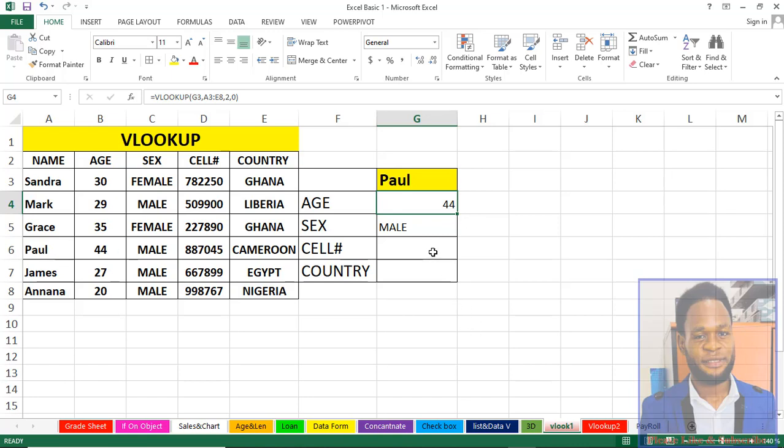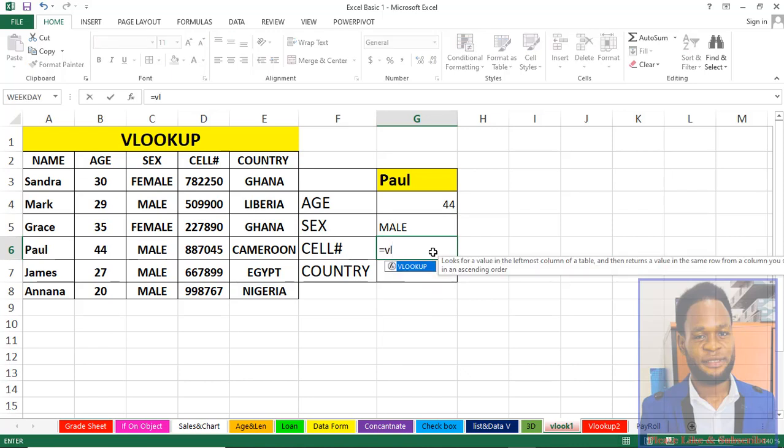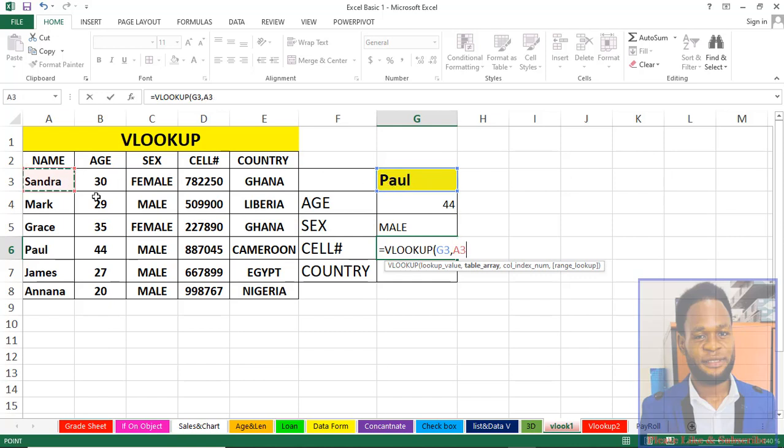Now the next one we have to find is the cell number for Paul, right? So we use the same function. So equal VLOOKUP, so vertical lookup, parenthesis open, the lookup value. So look for Paul, comma, find Paul from where? From the table here. So that's the table array. So from this table, comma, the column that we want to find.